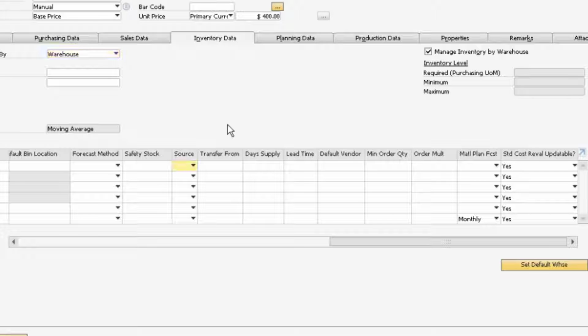If everyone buys from the same vendor and no one gets a transfer from another warehouse, you would not use this field for this item at all. If you need to use the transfer option, the transfer from field is where you specify the warehouse code that you would be receiving the transfer from to satisfy your demand.